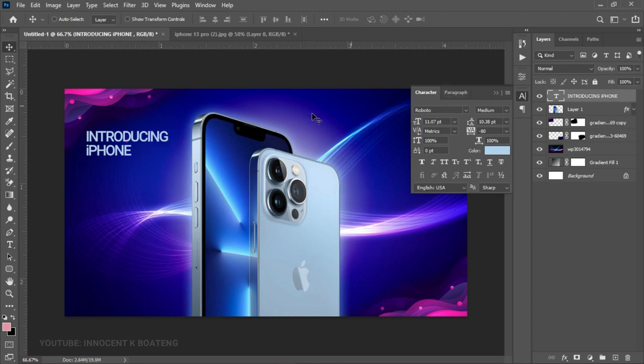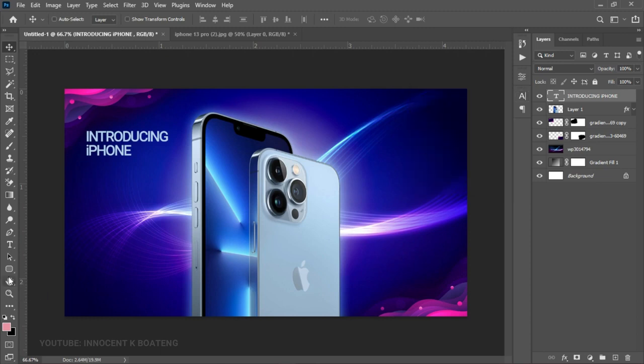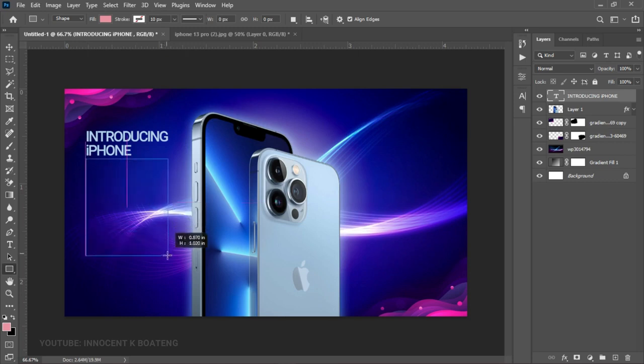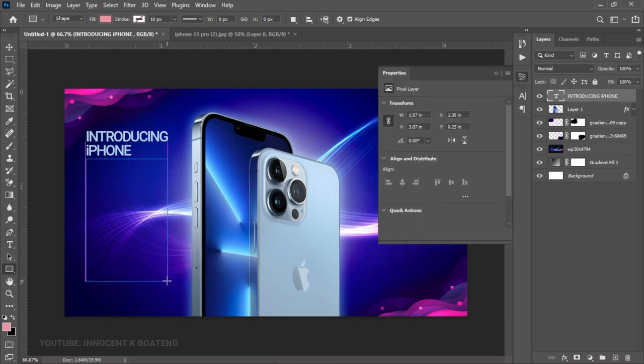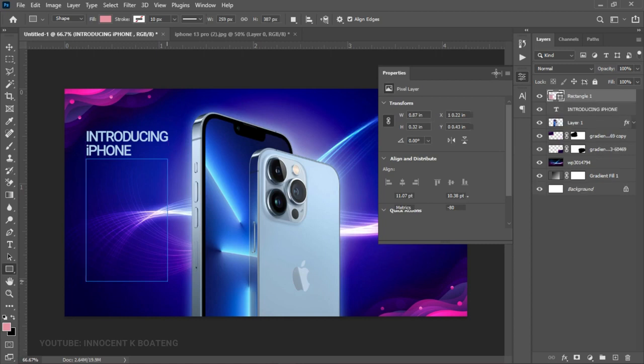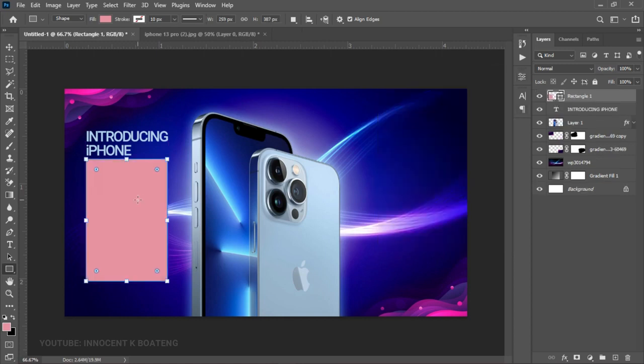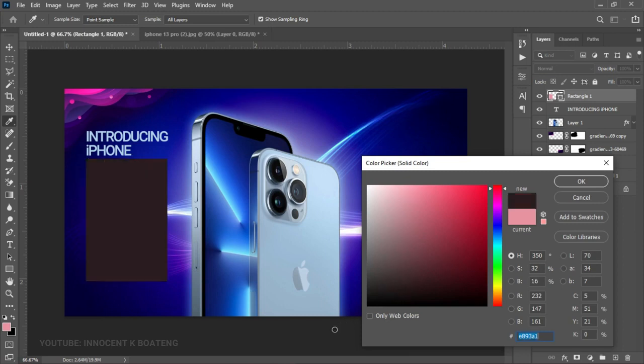Okay, so after we're done with this, the next thing that I do is select my rectangle tool here. We're going to add the specifications of the phone, the major specifications of course, and I'm going to create a very simple rectangle over here. I'll make sure that it is in alignment with the text that we created, so something like this, and we can leave it right over there. Now we're going to change the color of this particular rectangle, so you double click on the layer thumbnail over here, and you're going to change the color to black.